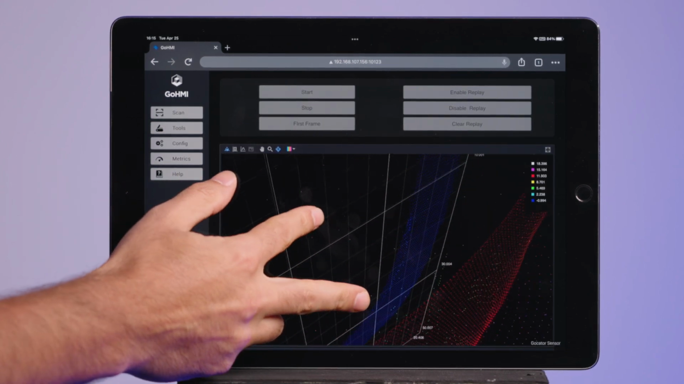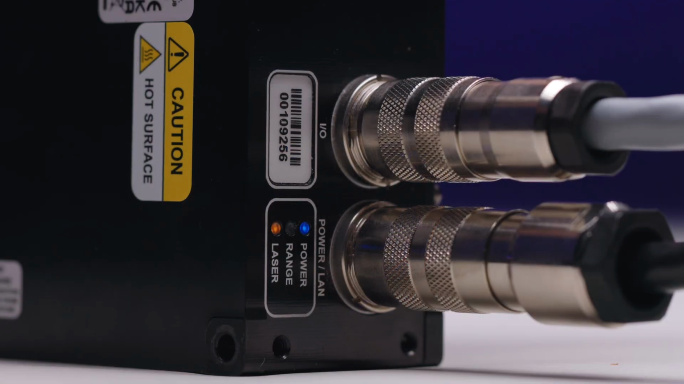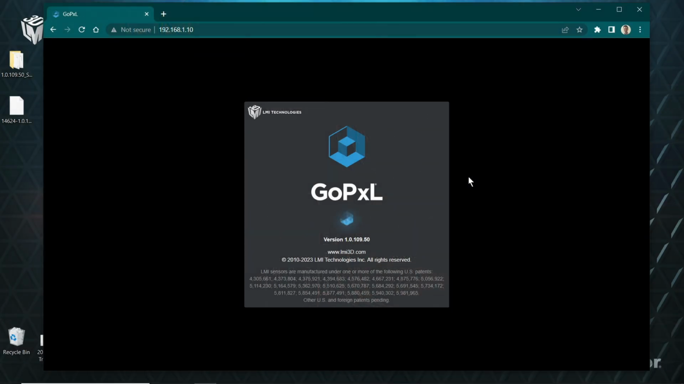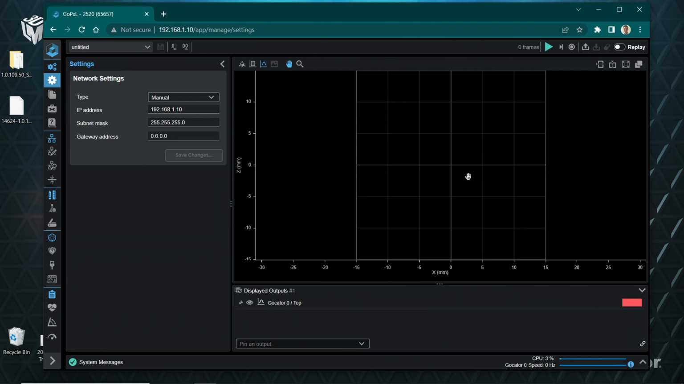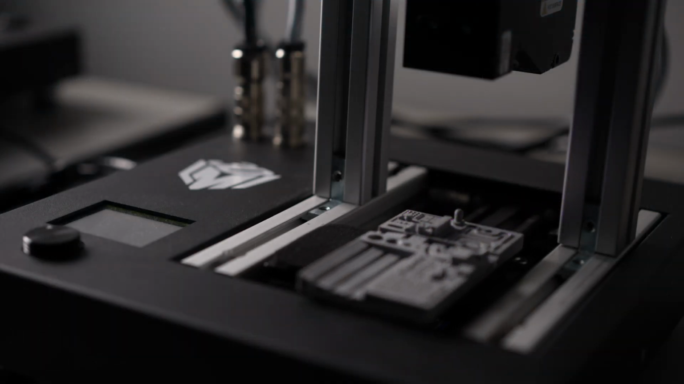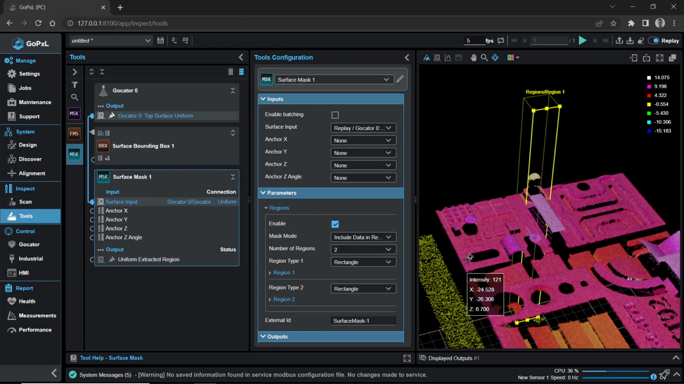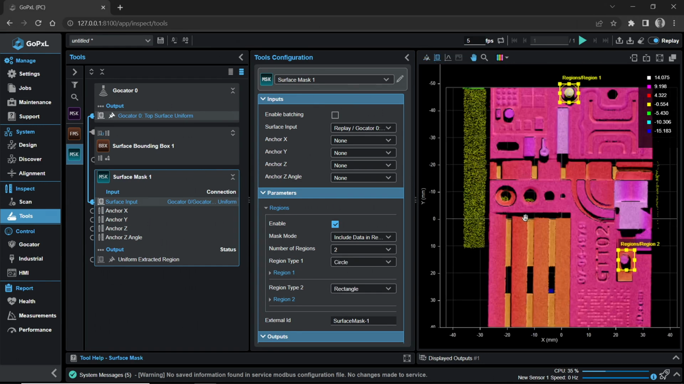Let's take a closer look. The inspection process begins when you power up your Gocator 3D smart sensor and connect to the GoPxL web browser user interface, which covers everything from capturing a 2D or 3D scan of an object to applying measurements to the scan data and configuring and controlling operations.